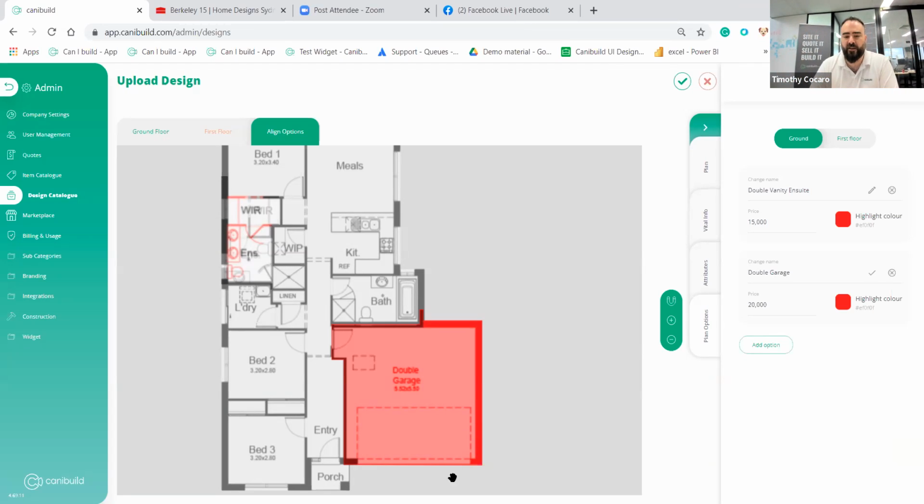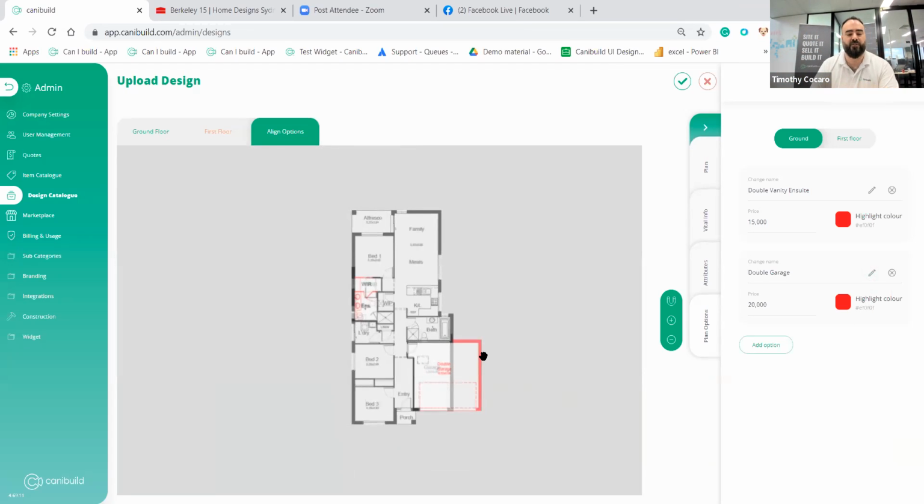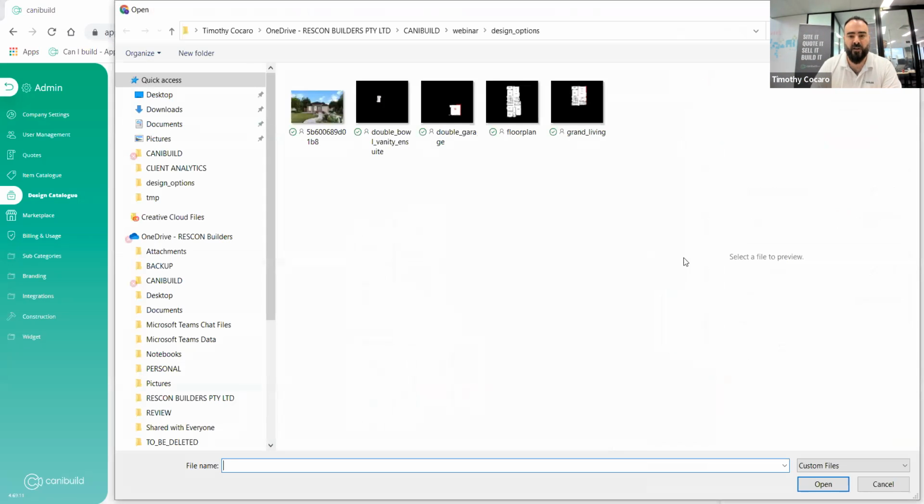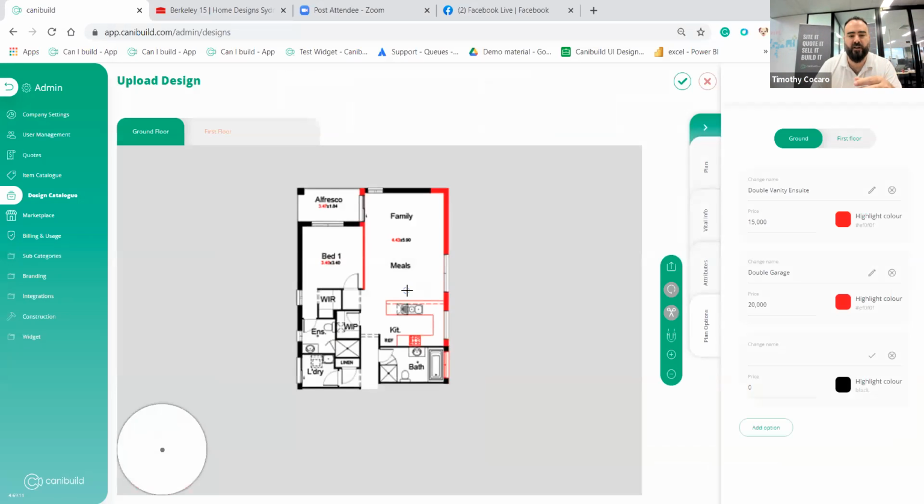But in this case here, we've placed this garage in this position, we click the tick, and we're done. So now we've placed in 2 design options. Now let's just add in a third just for completeness. So let's just click add option. And our third option is like the grand living type option.